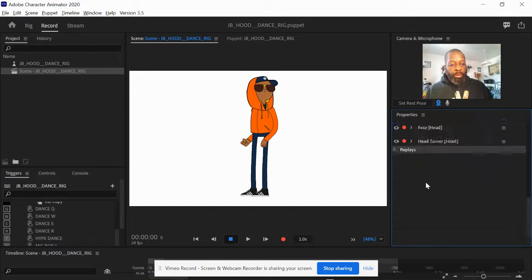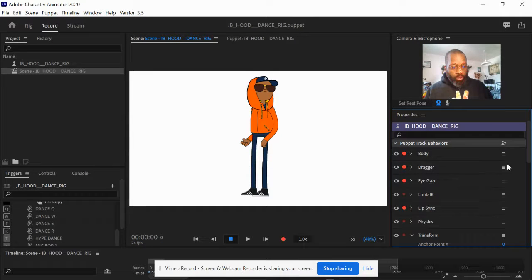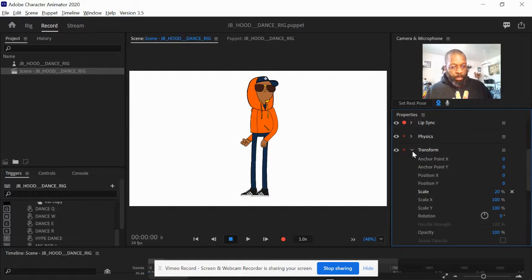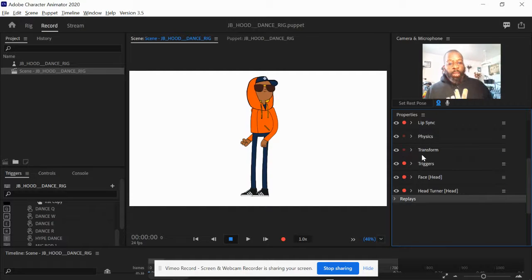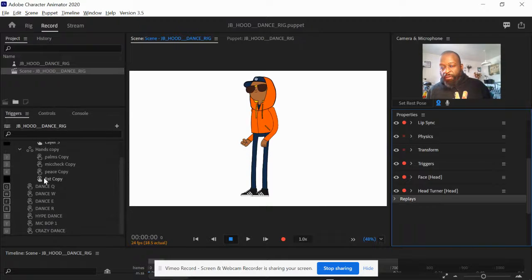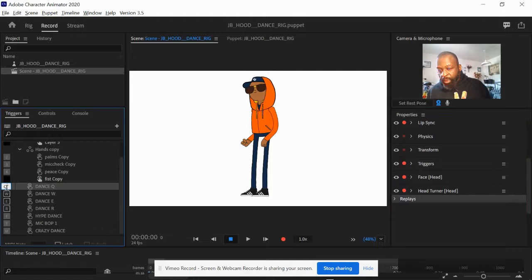All right. So, real quick overview of Character Animator. You have a few different areas. You have your project files over here on your left. Down here underneath, you have your triggers. You can set these actually to any keys by double clicking in this window.